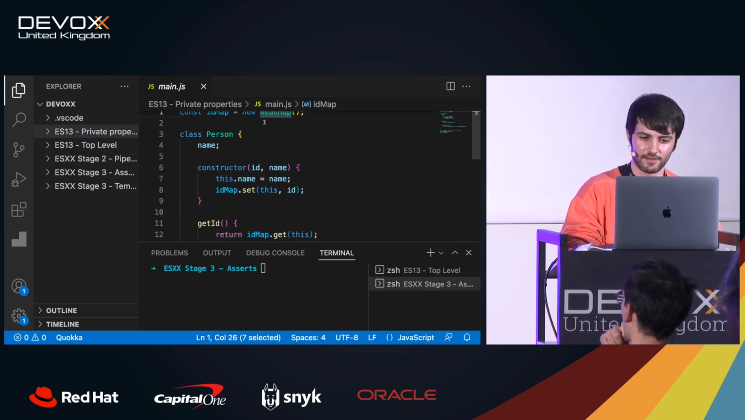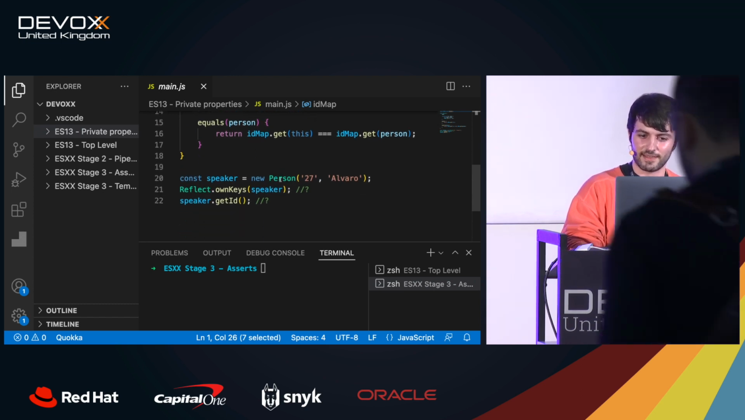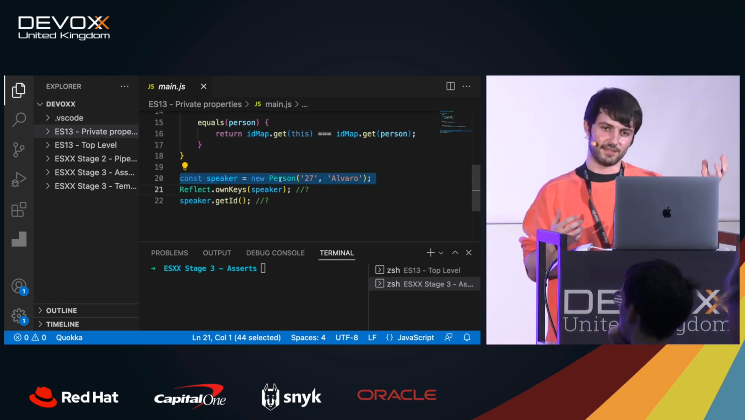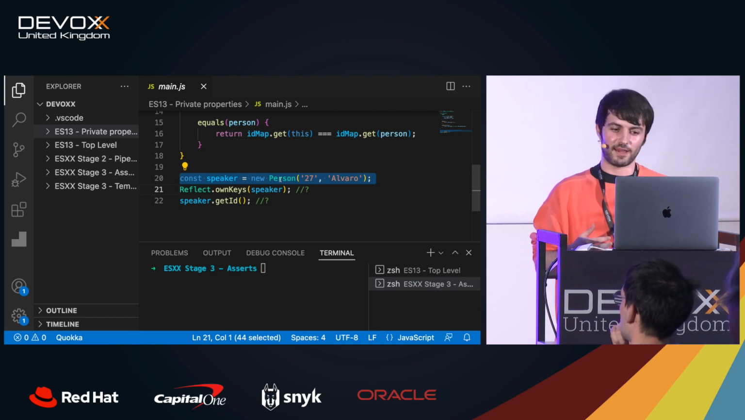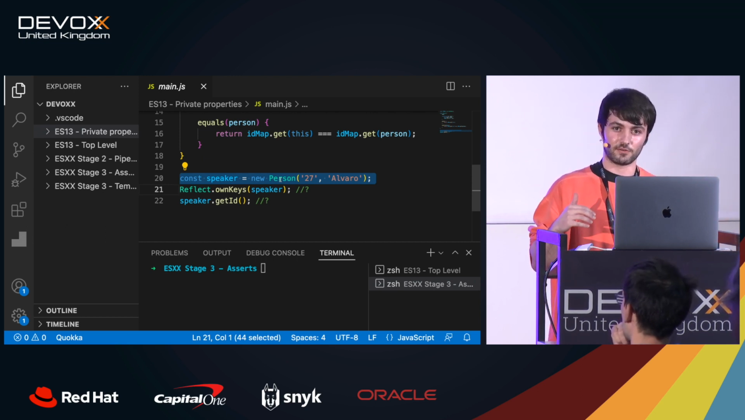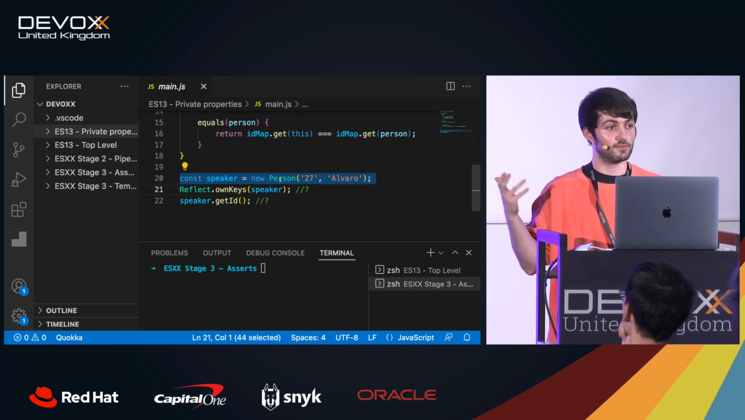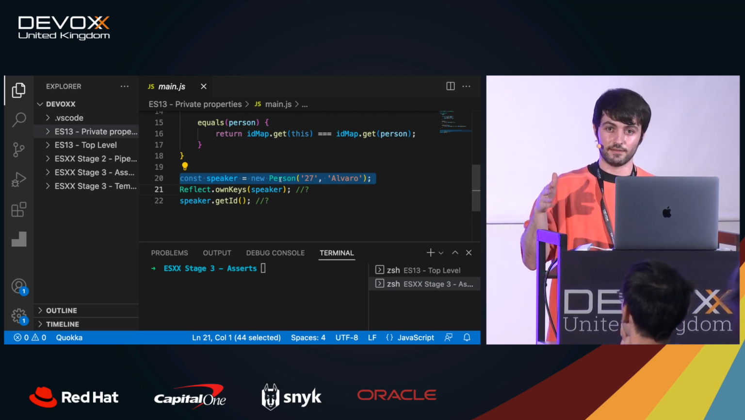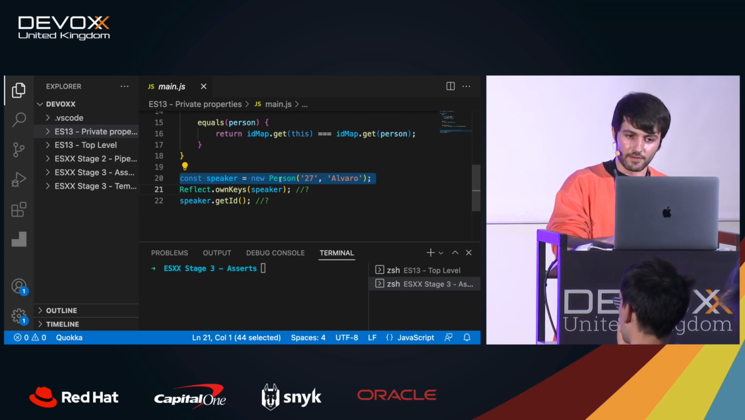For example, let's say that I have this person, right? And then one of the keys of this map is this person. If I remove this person at runtime, then the garbage collector will say, because there is no longer a reference to this object, I'm going to remove the key and the value. I no longer need them, right?